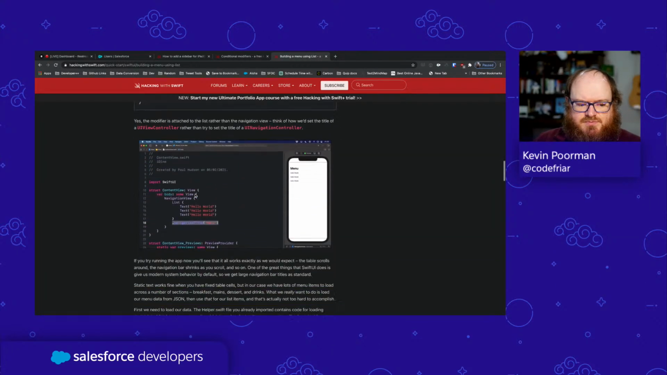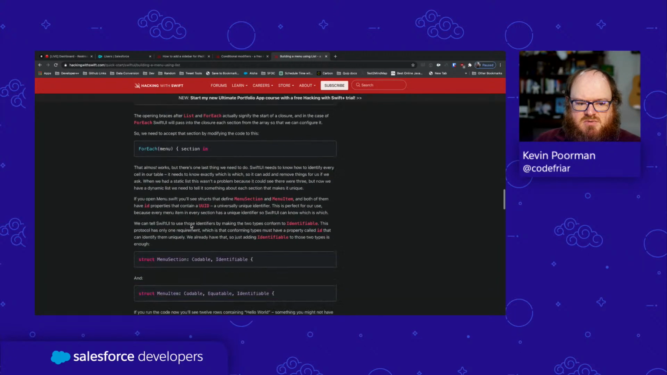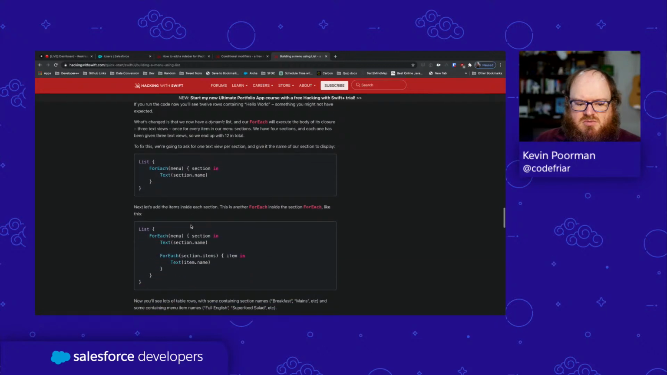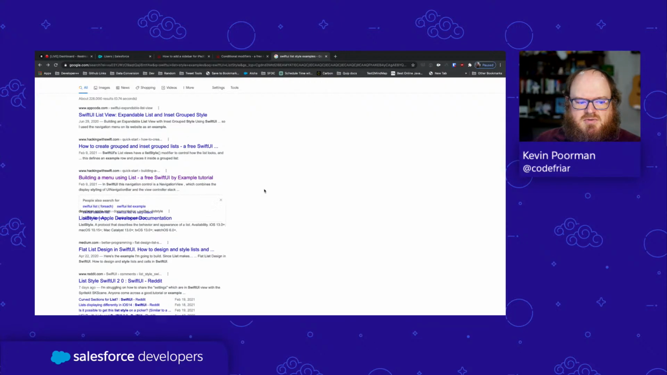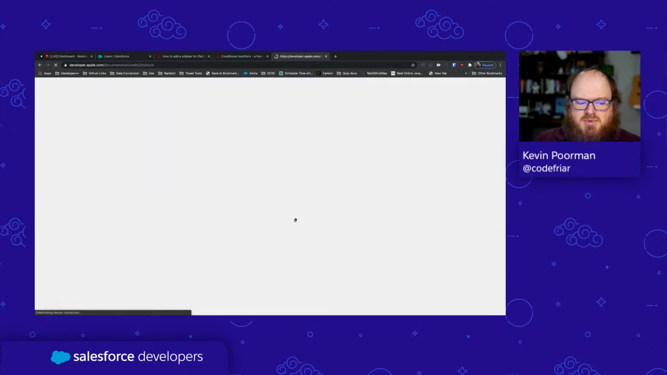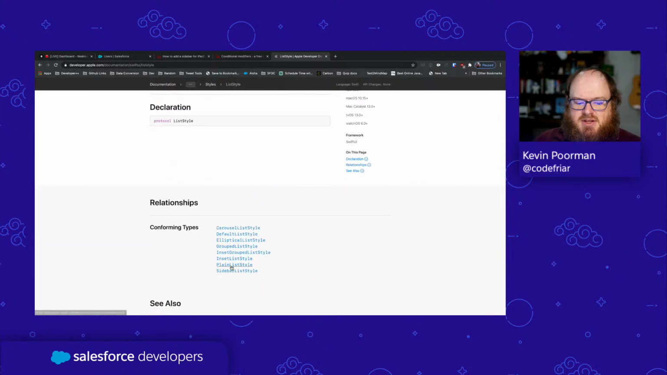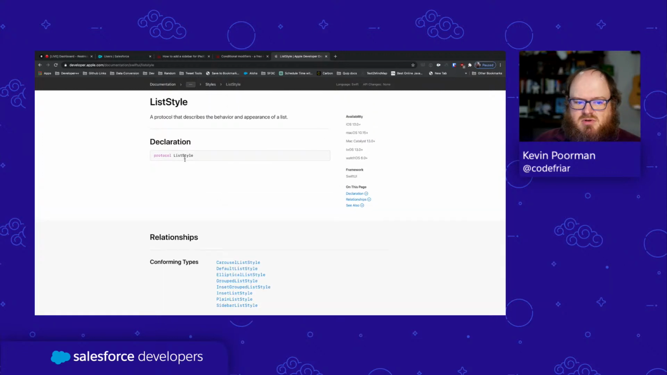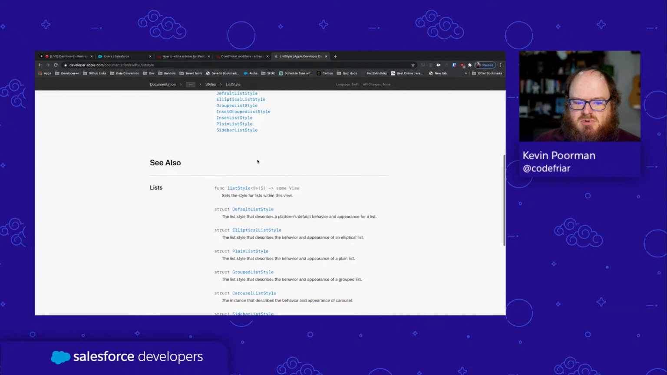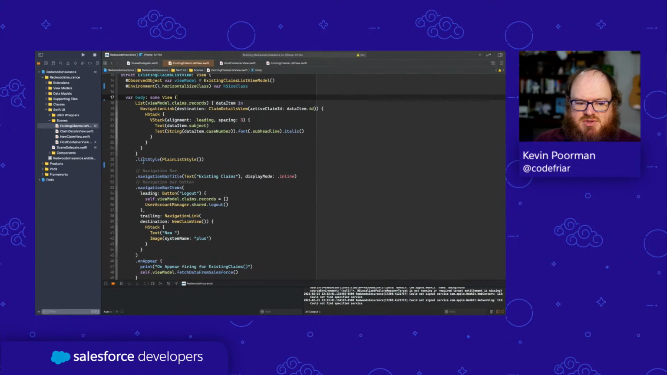Navigation view. Put that in the list view, in the navigation view. This is not at all what I'm looking for. List style. We'll look at the Apple docs. Protocol ListStyle. Got PlainListStyle, SidebarListStyle. So these are all conforming types of the protocol ListStyle. And if I go look at our code, list style here should be able to accept either, but my ternary doesn't work.